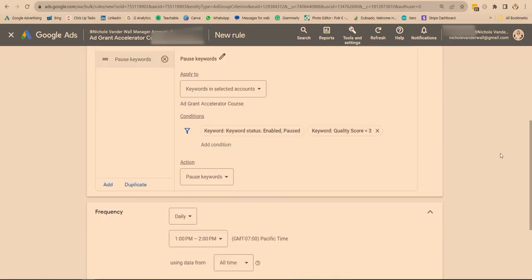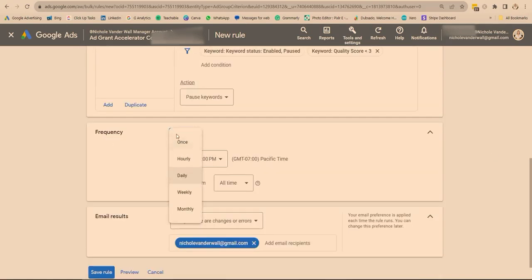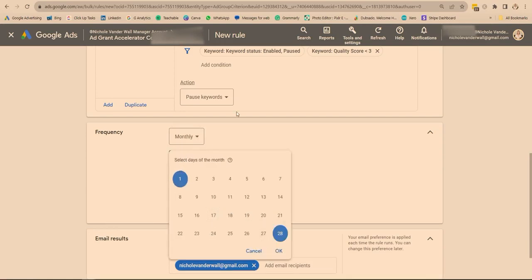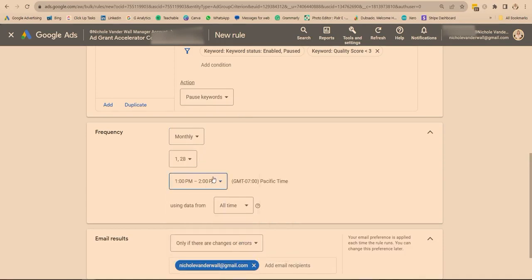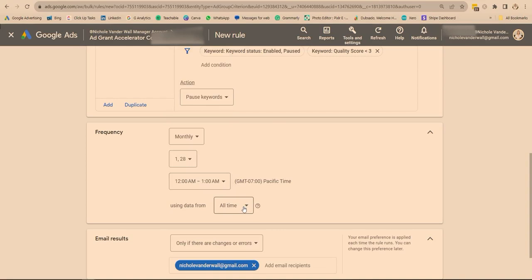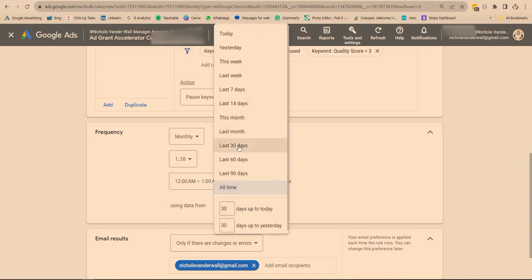Okay. So now we want to run this rule. You can run it weekly if you like. However, I generally tend to just run it monthly, sort of at the end of the month. So it can be just at midnight to 1 a.m. using the data from the last 30 days.